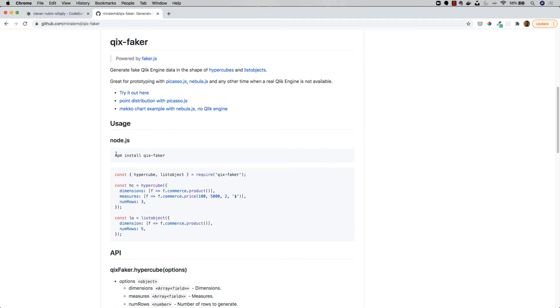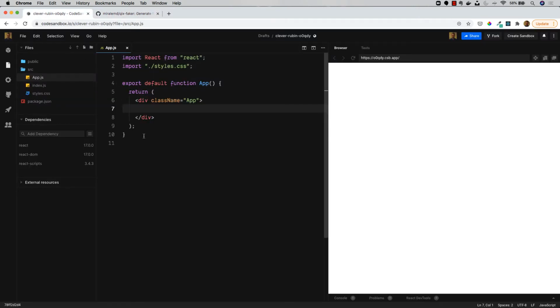Here's the information on the usage. We need to npm install the library, and then this is how we use it. We're importing hypercube and list object here, and then we're using this hypercube method to create a hypercube with 3 rows, 1 dimension and 1 measure. Let's have a go at doing that ourselves. In Code Sandbox, to add a dependency, we can just do that here, so we don't need to npm install anything. We just search for our dependency and add it. Let's search for qix-faker, and we can select it, and that is now added as a dependency to our project.